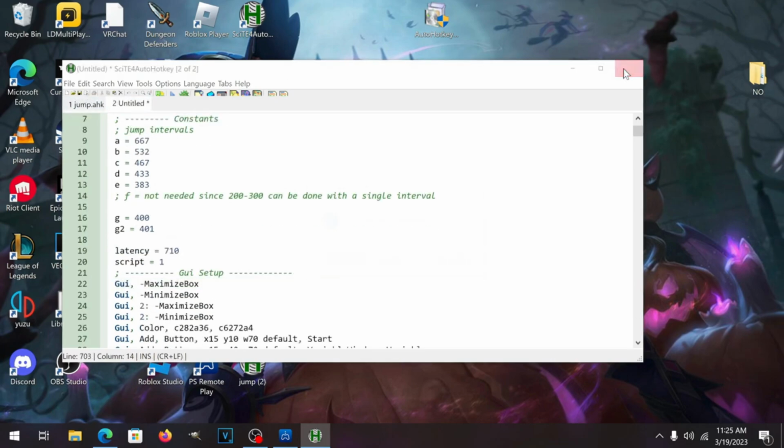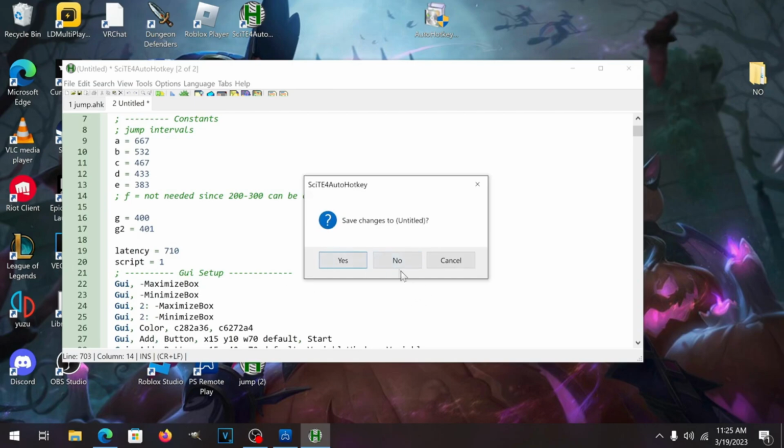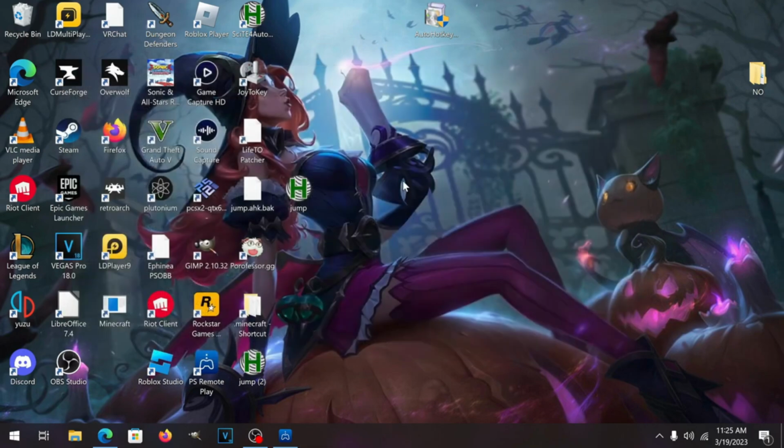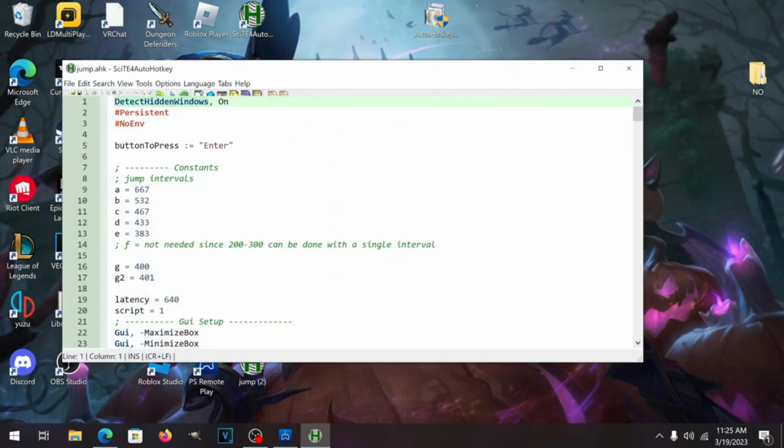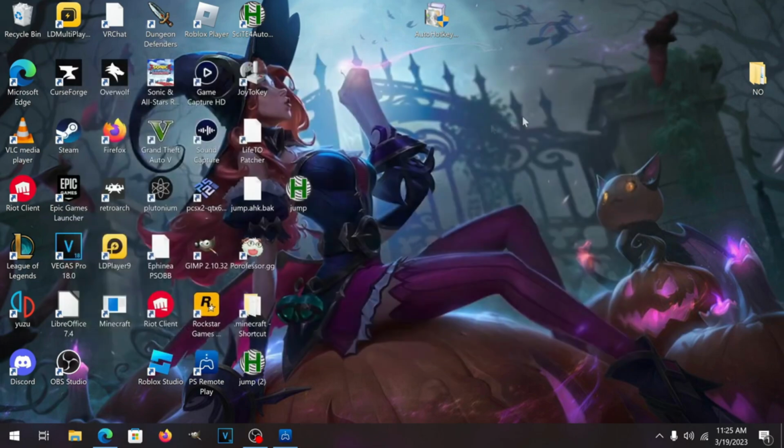Next, you want to close this. I'm going to press no, because I don't really care about that other script I made, because I already have the current one saved. So mine is obviously on Jump. As you can see, it has a SciTE thumbnail, and when you click on it, it's going to open up in SciTE.